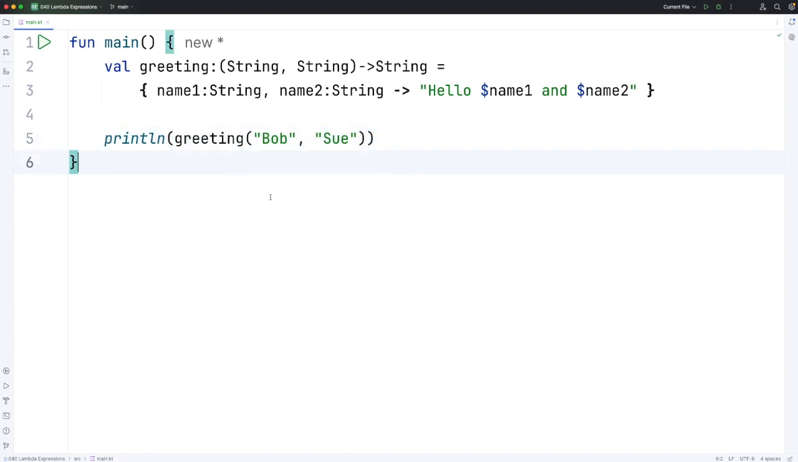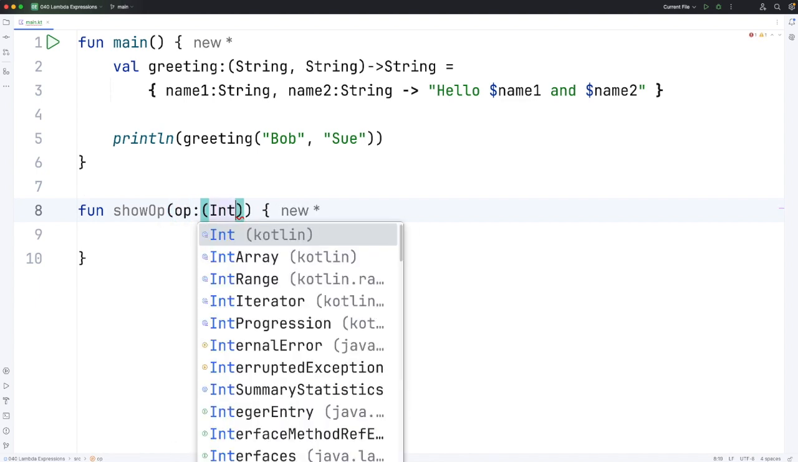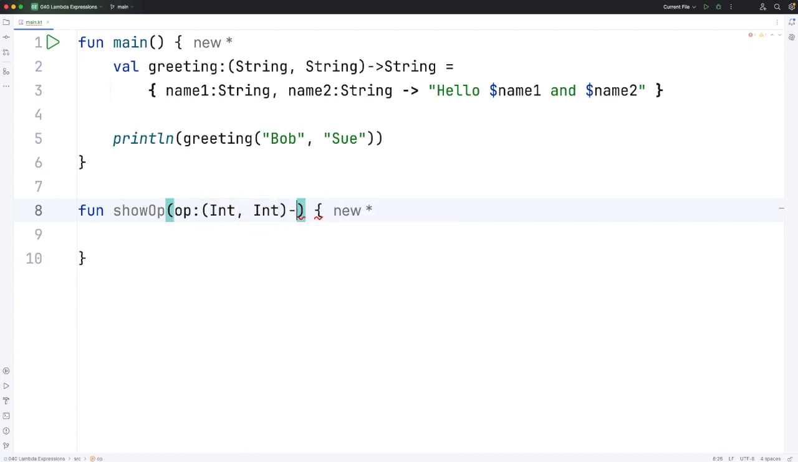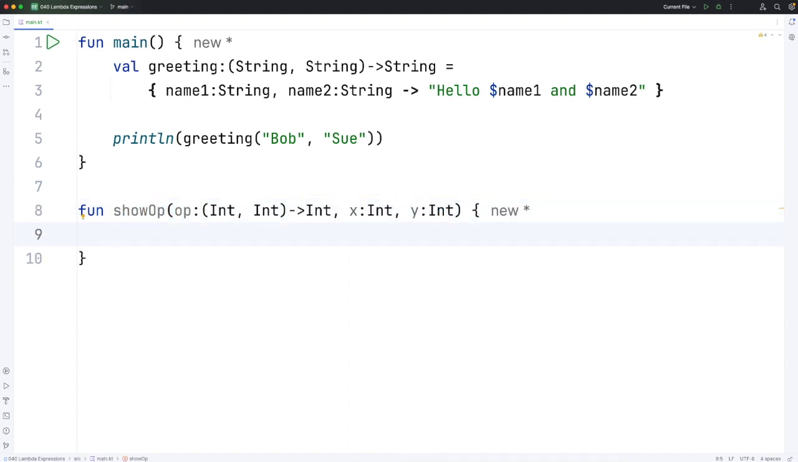Lambda expressions are particularly convenient for the situation where you want to pass a function as an argument to a function. So let's create a function here called showOp, and I'm going to say that the first parameter of this function is going to be called op, and it's going to refer to a function that accepts two ints as parameters and returns an int. And then we'll have x of type int and y of type int as parameters to showOp. ShowOp is going to just do a print line on the return value of whatever op refers to, passing in x and y.